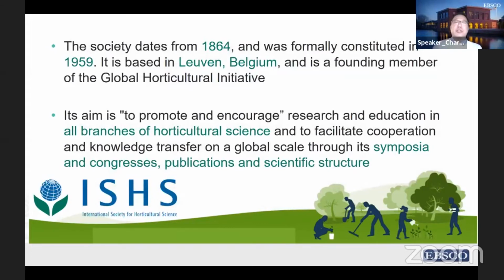This society was founded in 1864, but was formally constituted into a society in 1959. The publisher is based in Leuven, Belgium, and is a founding member of the Global Horticultural Initiative. Their primary mission and vision is to promote and encourage research and education in all branches of horticultural science, and to facilitate cooperation and knowledge transfer on a global scale through its symposia, congresses, publications, and scientific structures.